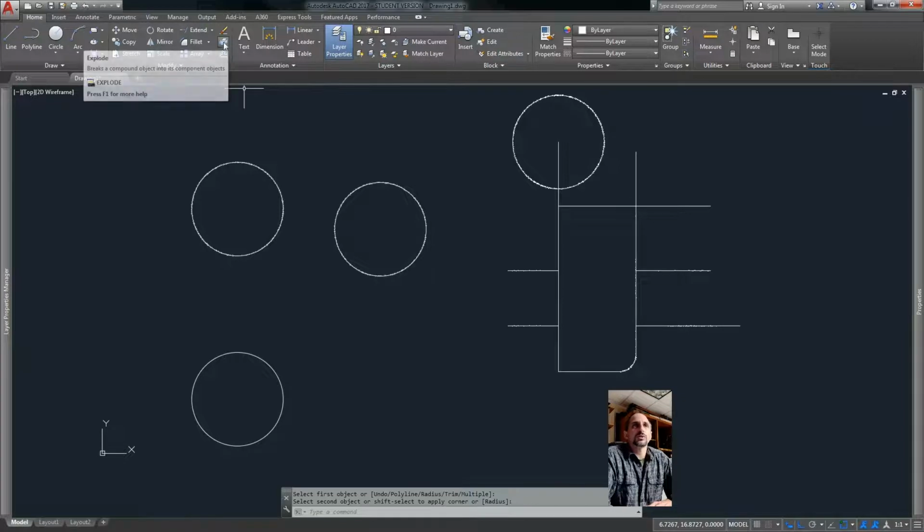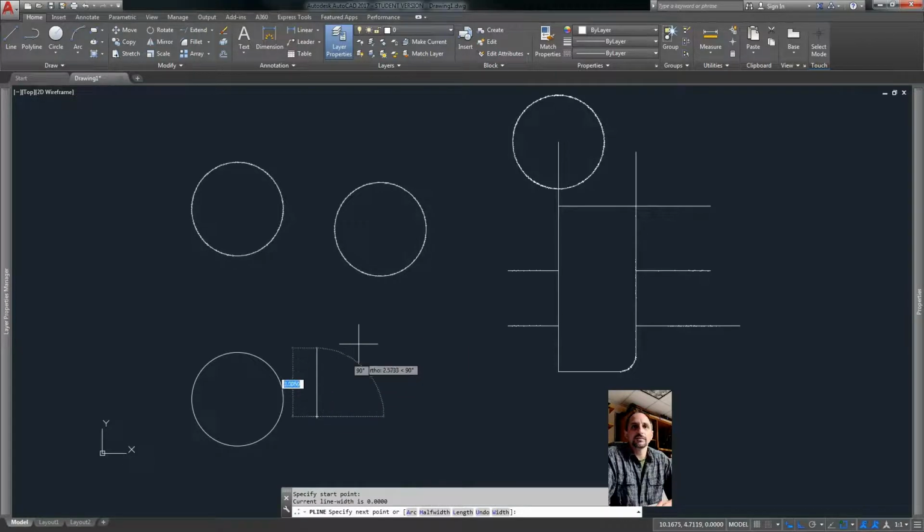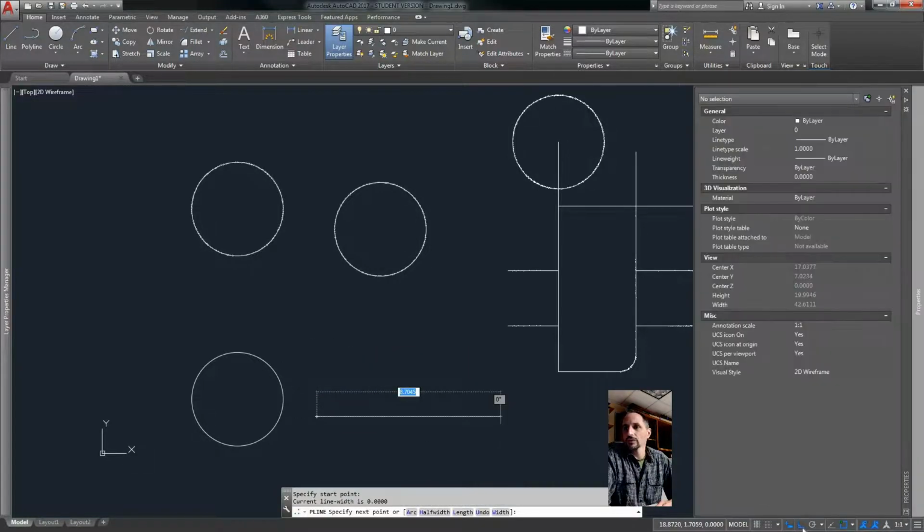Next, we have the Explode feature. So let's say, for instance, we insert a polyline. Oops, turn my ortho off.